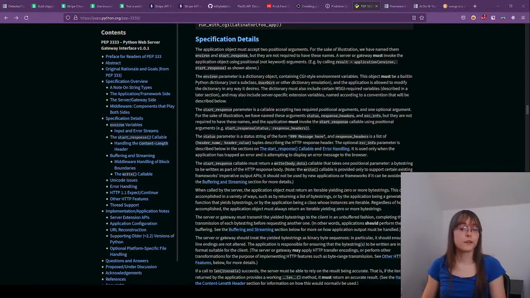The goal of WSGI is to separate the choice of framework from the choice of web server, as they say in the PEP. Basically, it was inspired by the Java Servlet API. So Java had a bunch of web frameworks which were all sort of compatible with web servers that implemented that Servlet API. And the Python web frameworks at the time in the early 2000s didn't have any such unified spec. You might have heard of WSGI if you've ever made a Django app or a Flask app.